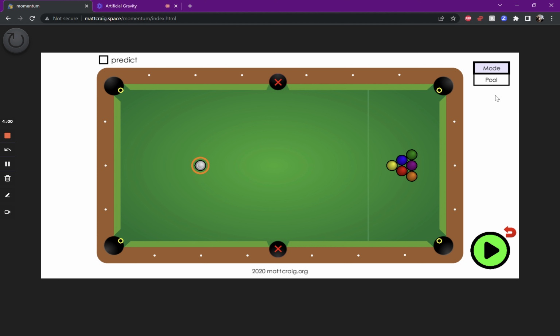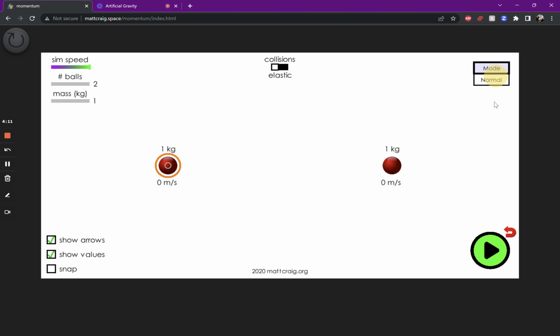I made a pool simulator. This doesn't really have any educational value. It's just kind of fun for the kids. So from the cue ball, you can kind of aim it and let it go. You know what, actually, I'll go back to normal so I can get rid of show arrows and values.